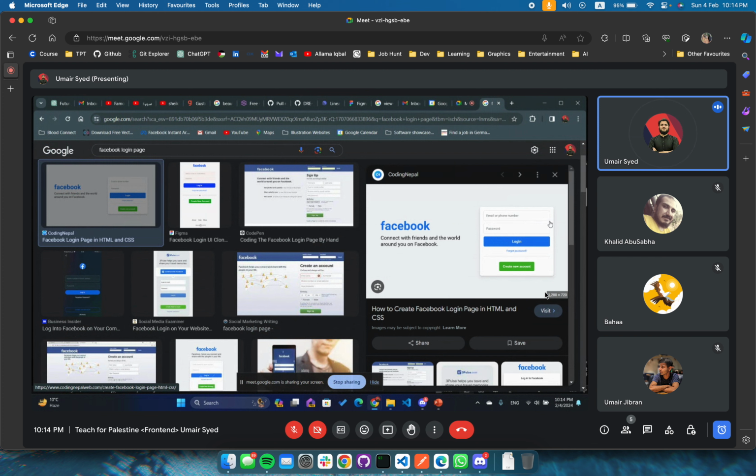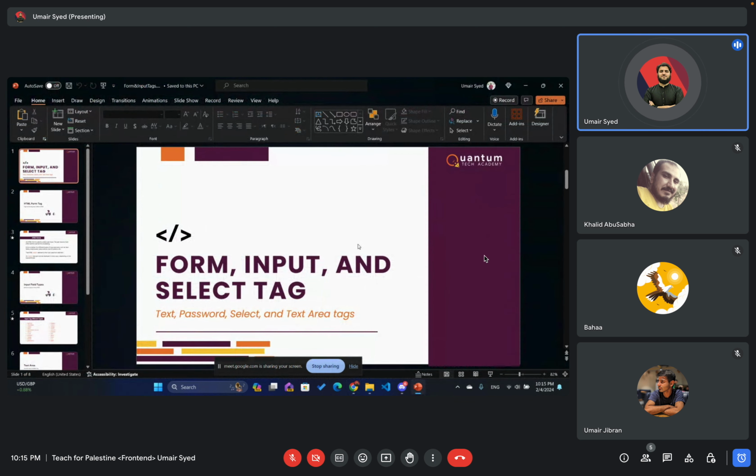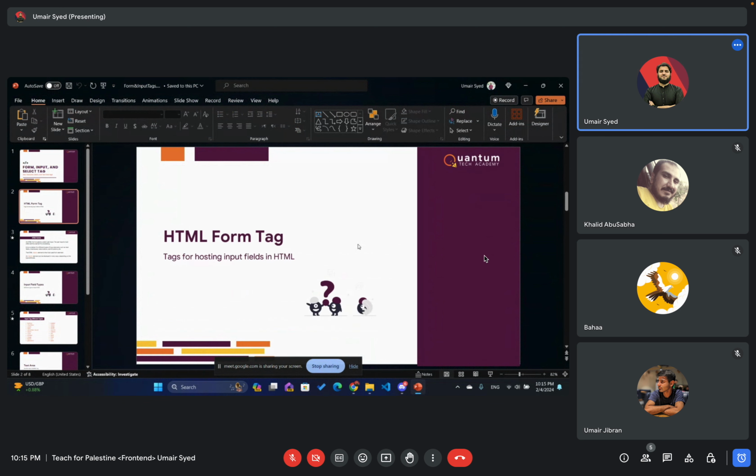So this thing in which we are entering our information and sending it back to the server, this is called a form. And these things in which we write our input, write our credentials, these are called input fields. So in today's class, we will be discussing form and different kinds of input fields, and also we will be studying the select tag, which is also used in forms.